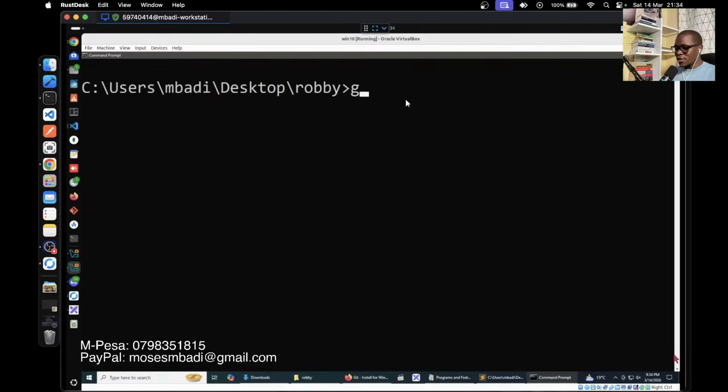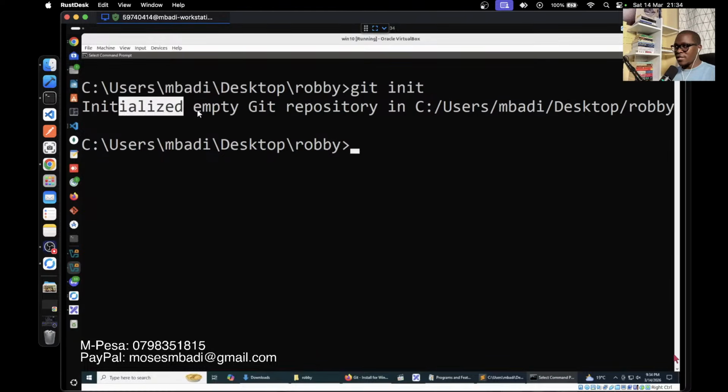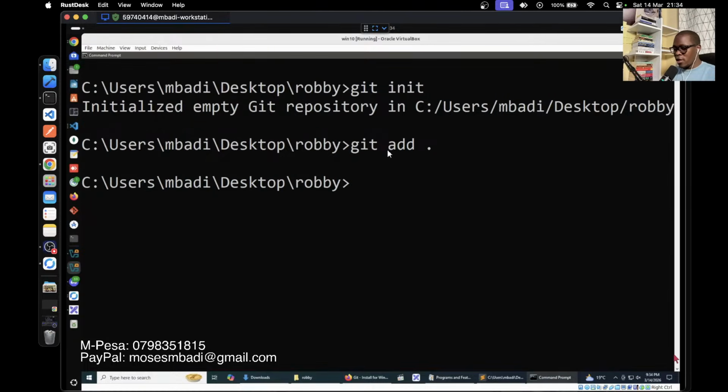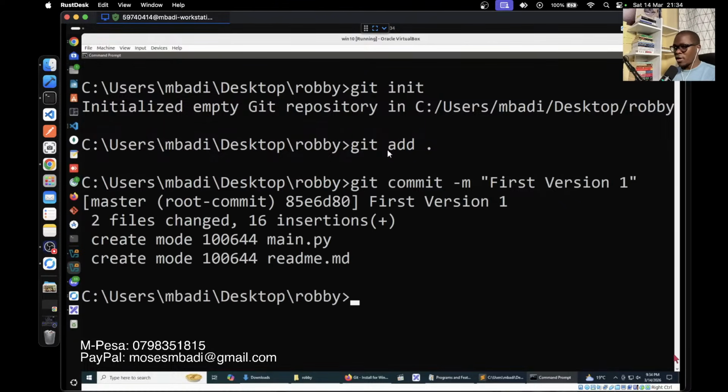So I'll do git init. Okay, it tells me initialized empty Git repository, and then I'll do git add period, and then I'll do git commit, and then I'll say first version. Okay, say first version 1. I'll hit enter.